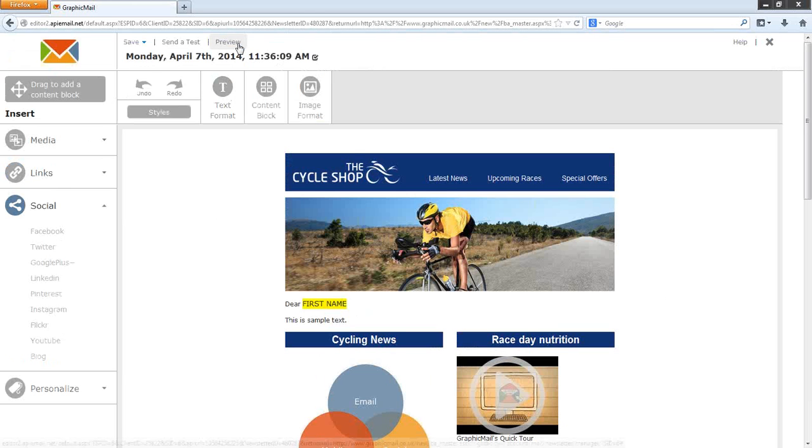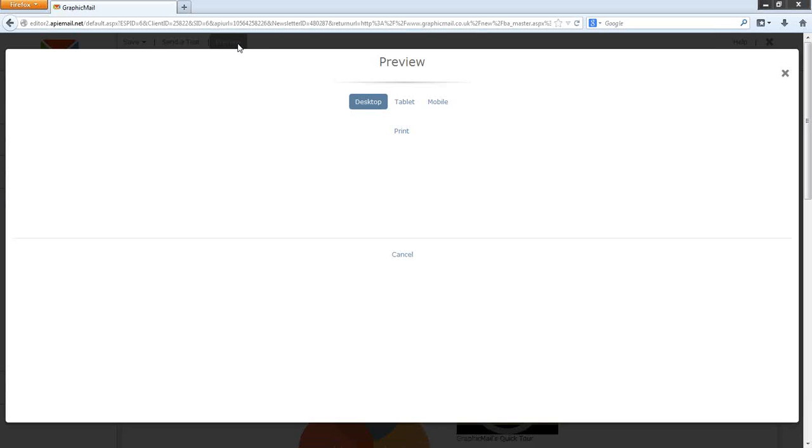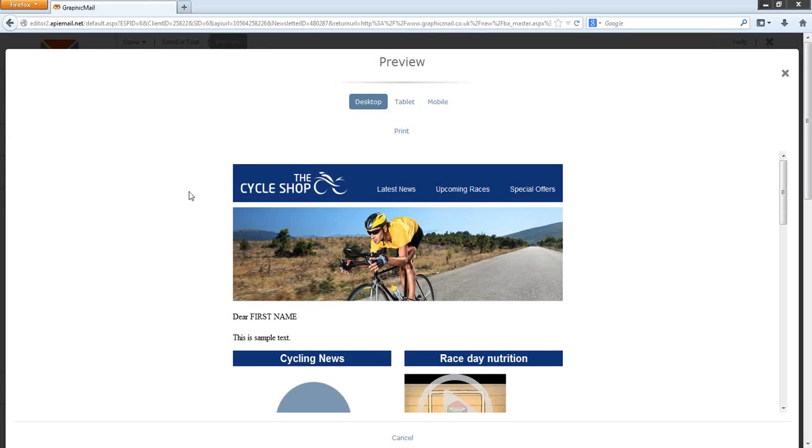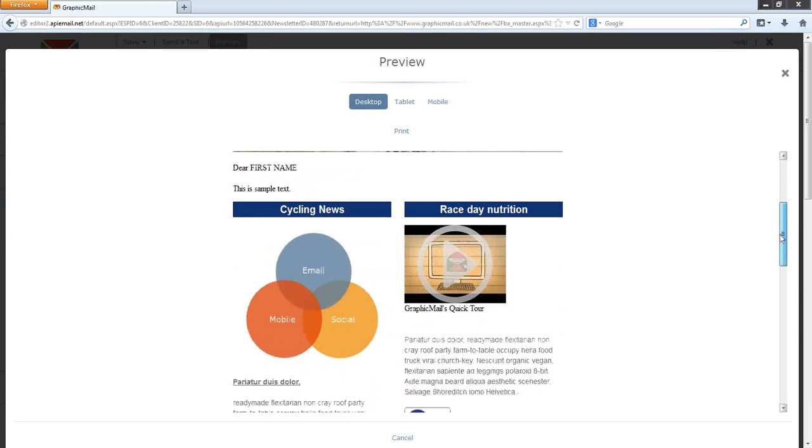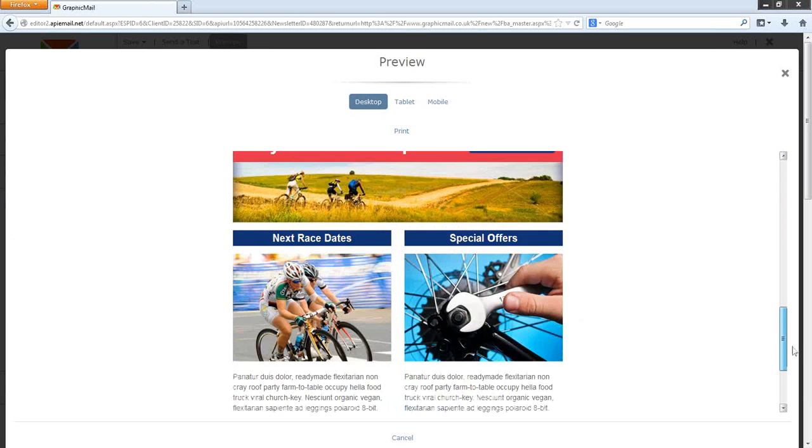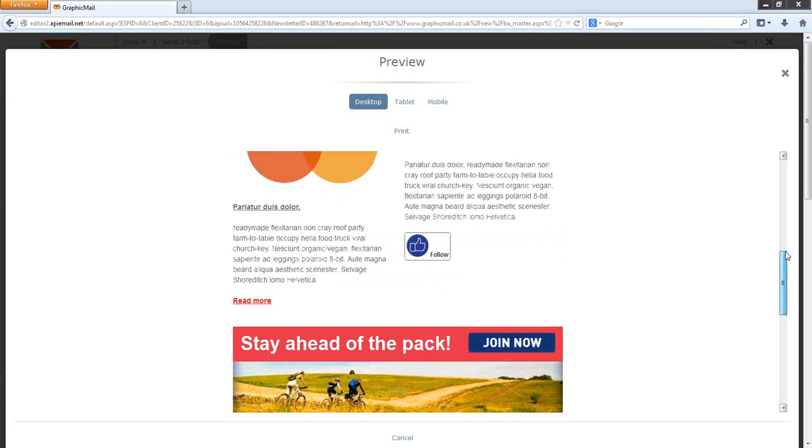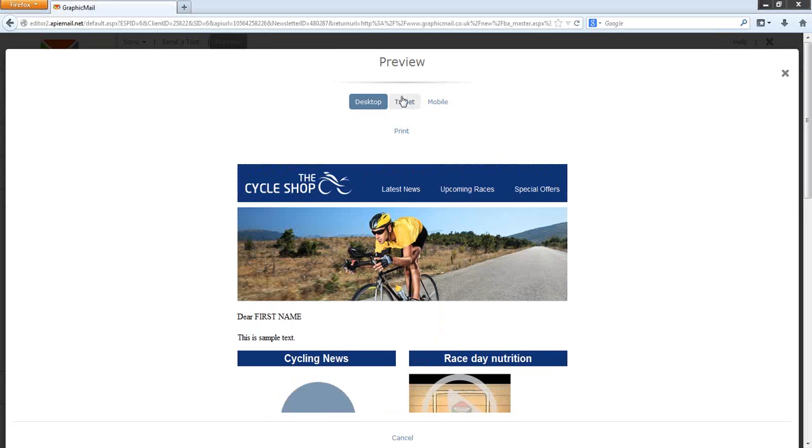So again, if we go to the very top, we can have a look how they look when they are responsive. So if we click preview, we can take a look at the desktop version. So that's just on your computer when you're on your desktop. So that's how it looks. So we can see the different section. It looks exactly the way it does in the editor.